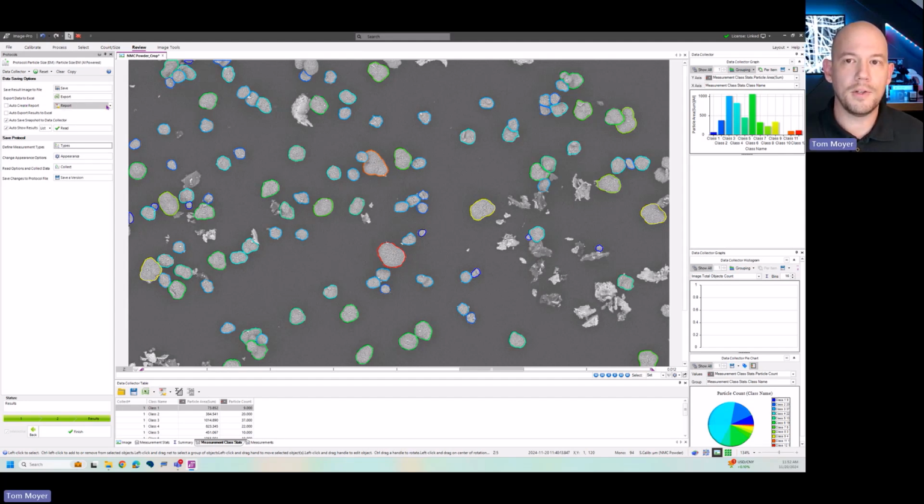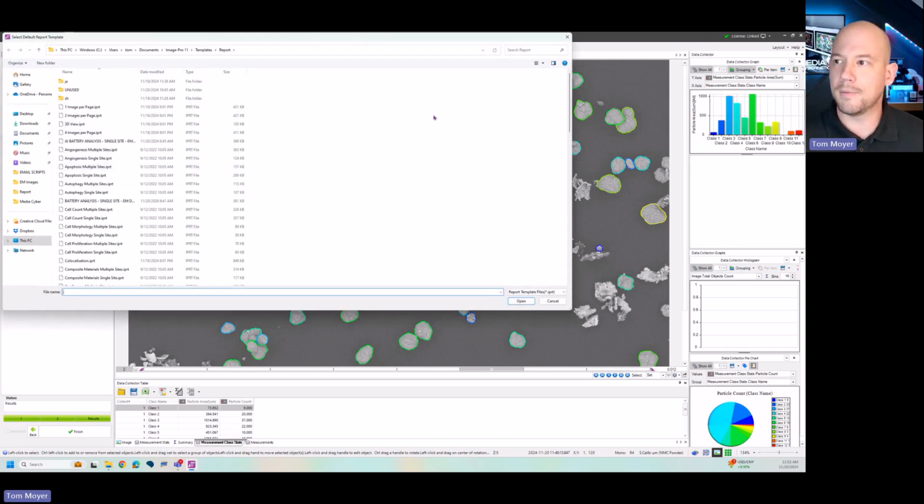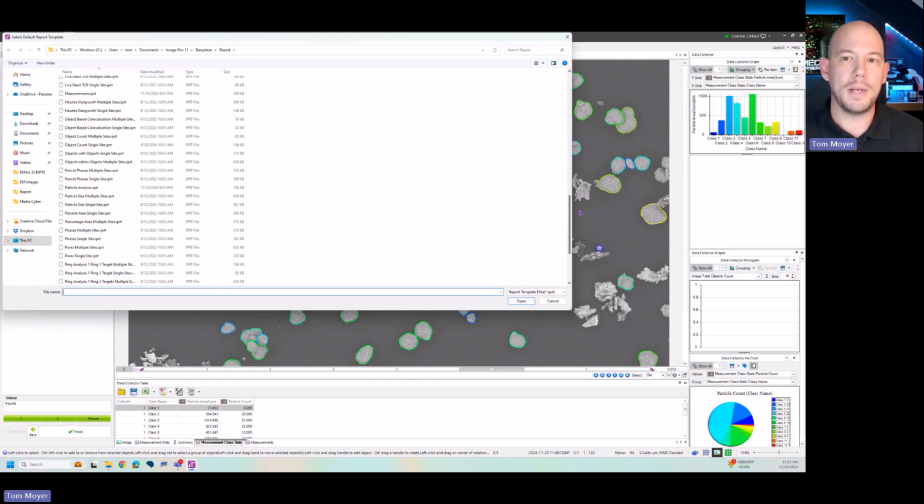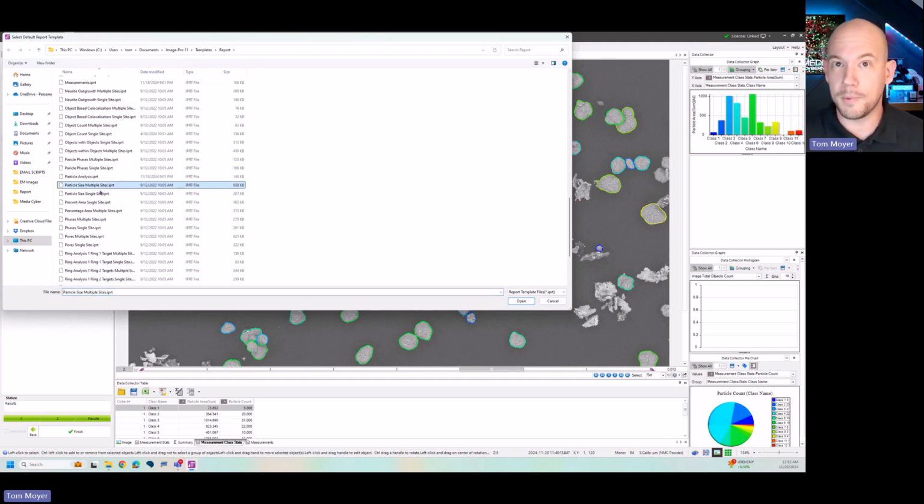I can also generate a report. So we have pre-configured reports available. If I go into my report menu, you can see for each and every protocol, we have multiple site reports. So this can be used if we're batch processing. It includes some additional graphs, or we can do it for a single site. So if we're only doing analysis on single images, one at a time, we've given you the option for both.